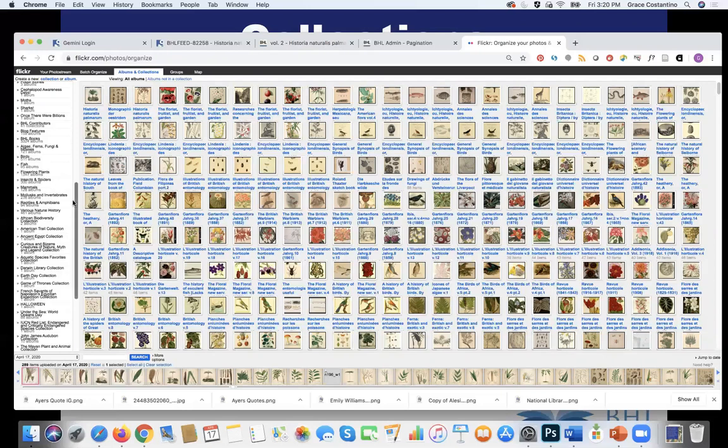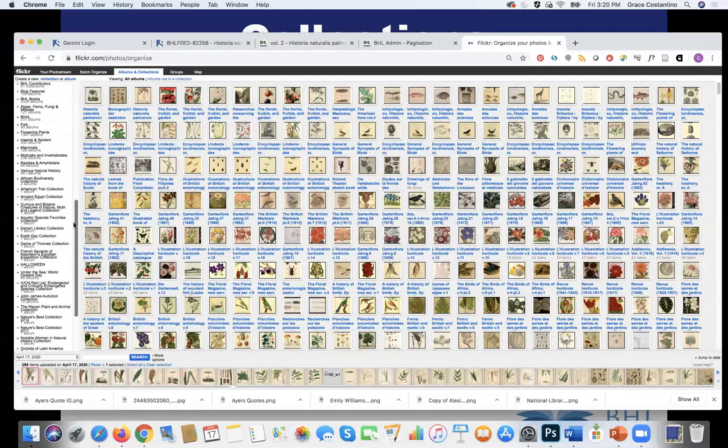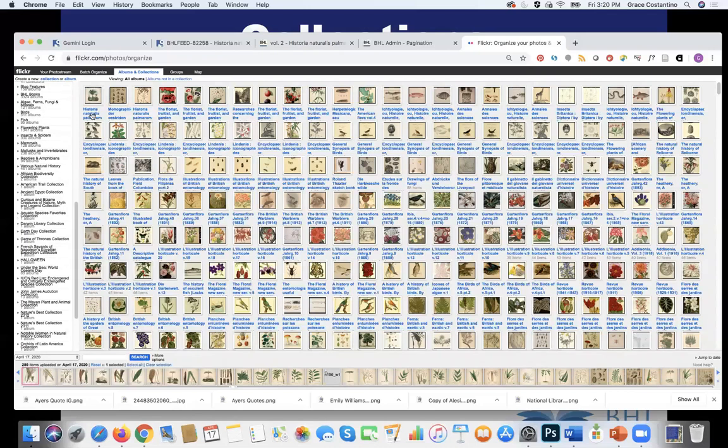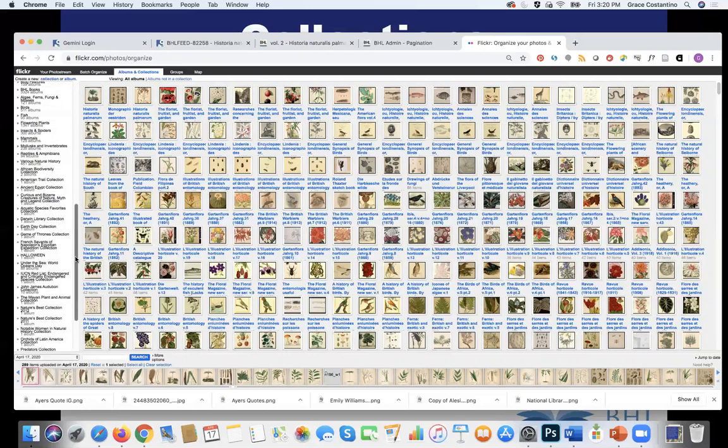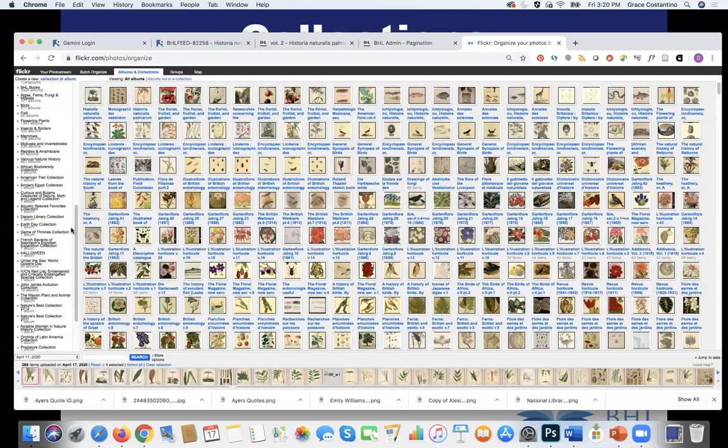And then the last thing you're going to want to do is add the album to the subject that it relates to. So for example, this book was a botanical book. It's about plants. So I'm going to want to add it to the flowering plants collection. So again, click and drag and add it over into that collection. Feel free to explore the other collections that we have too. And if you see another one that seems applicable, go ahead and add your album to it.